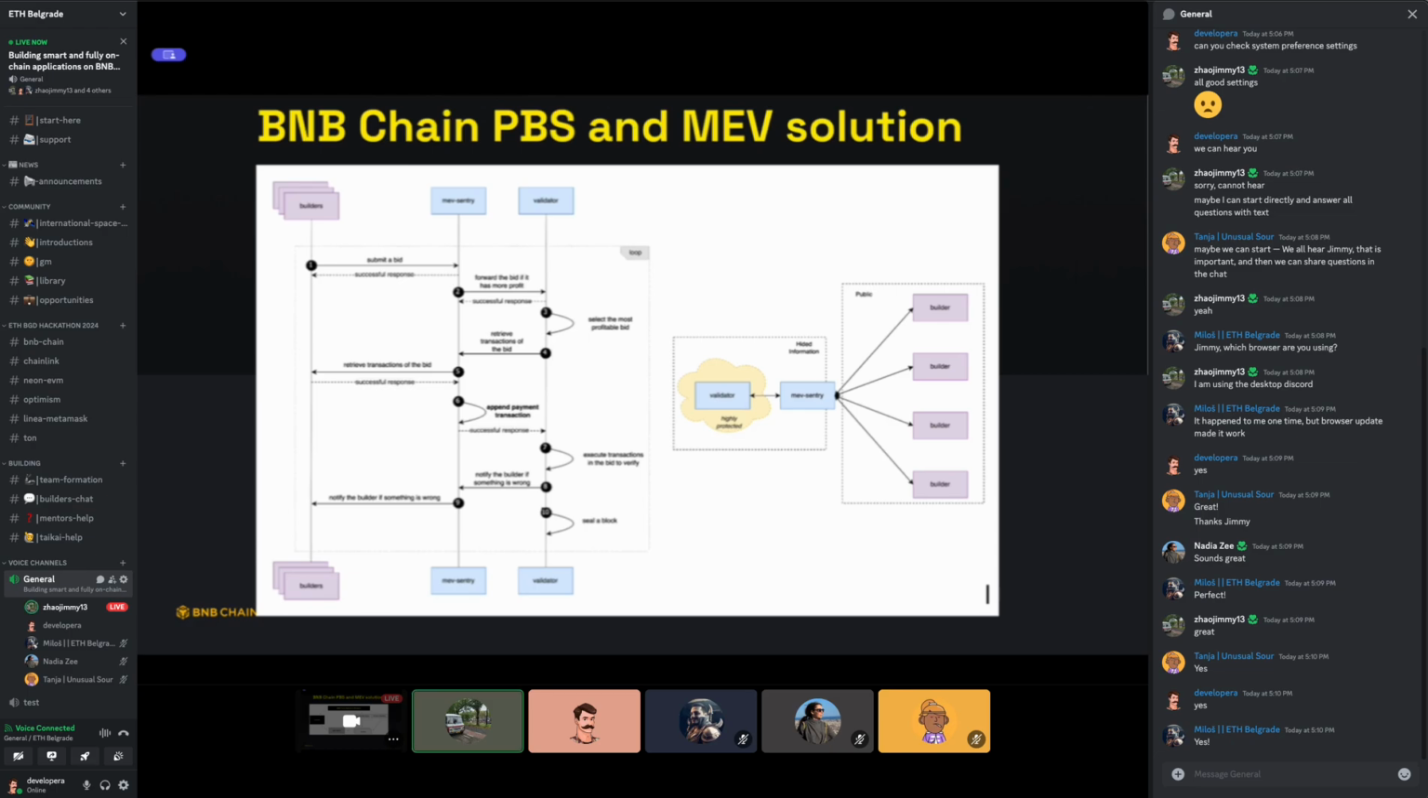So you can see here on the right hand, the MEV Sentry is in the middle between the validators and the external builders. Of course, the MEV Sentry is optional. Of course, you can just directly connect the builders to the validators. It depends on how the builder is implemented. We can provide flexible solutions to the builder developers as well.